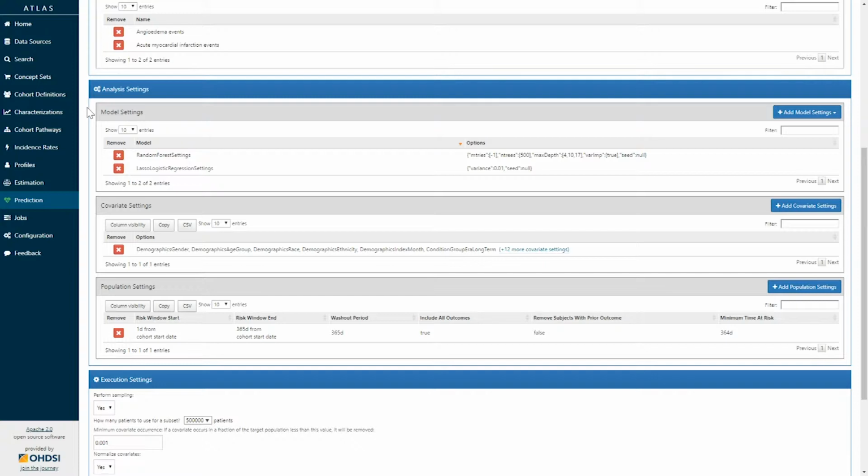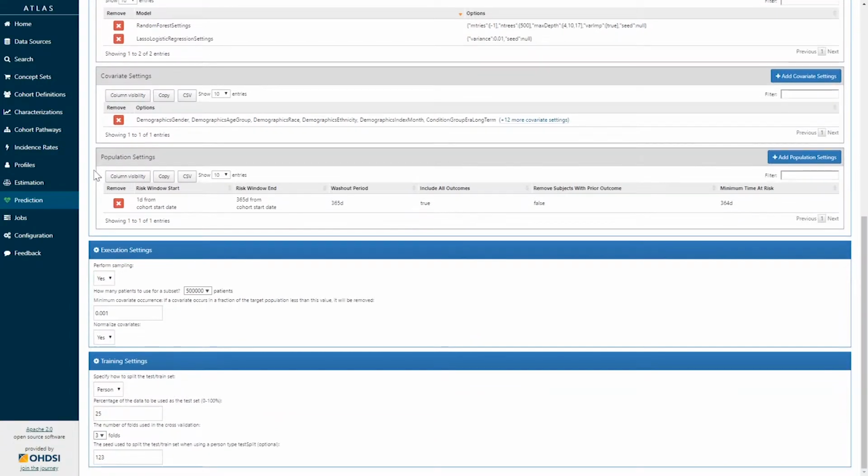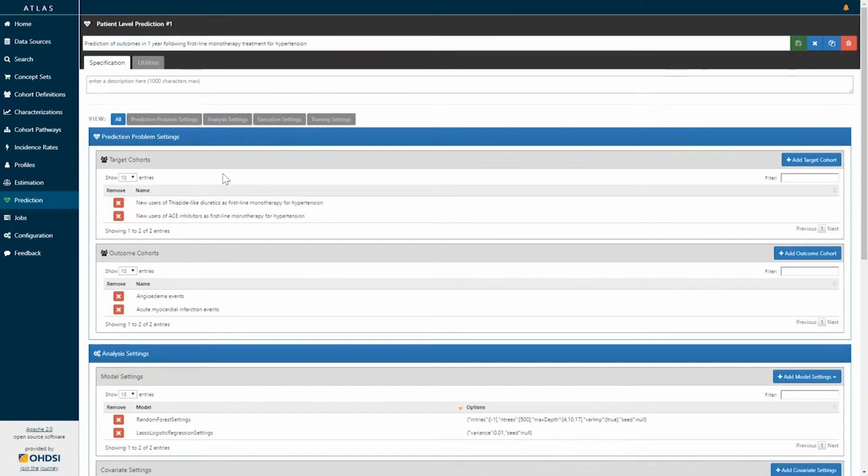Once we've specified those, we will go into our analysis settings, whereby we will select 1 or more machine learning algorithms that we can apply to the study population to try to train a model. We will specify the covariates that are used as predictors in that machine learning algorithm, and then we will specify the population settings representing the time at risk and other considerations for defining the population. From there, we will define our execution and training settings to allow the analysis to be executed. So first, let's start with the target cohorts.